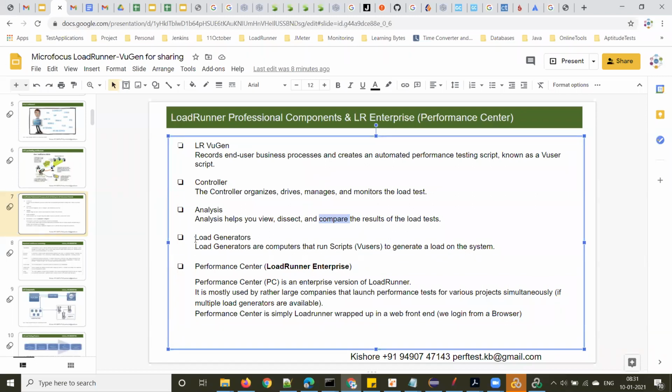Yes. And we will discuss the load generators and Performance Center later on. So basically, when you install LoadRunner, you need a separate installer file to install the load generator. Okay.